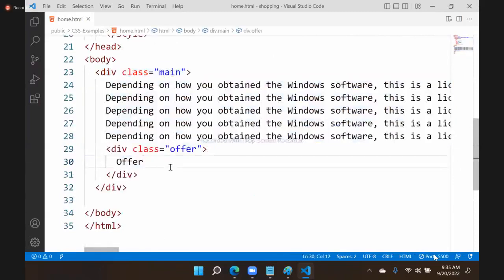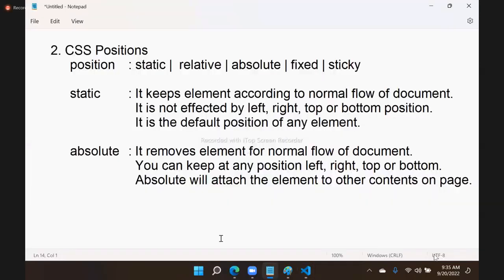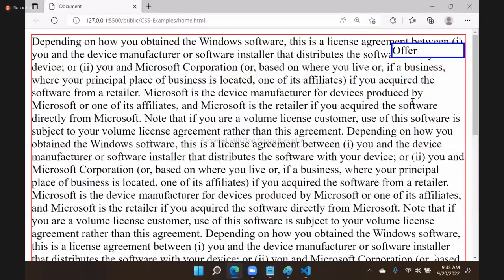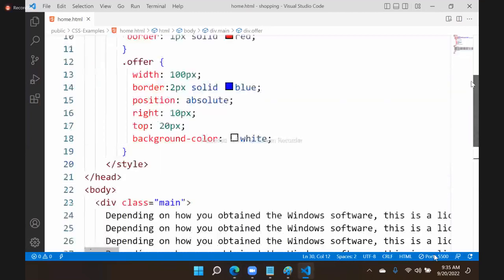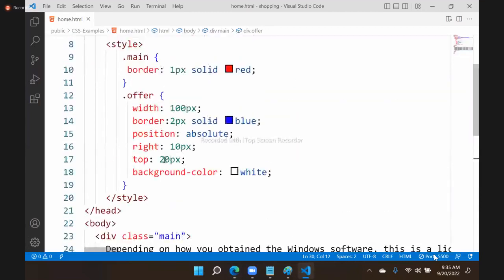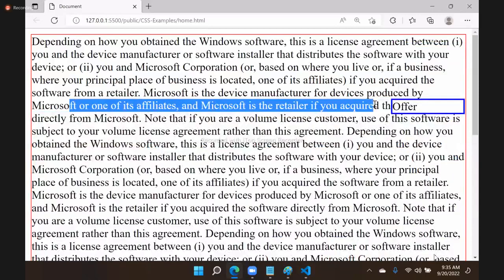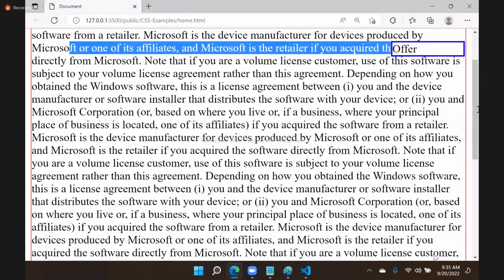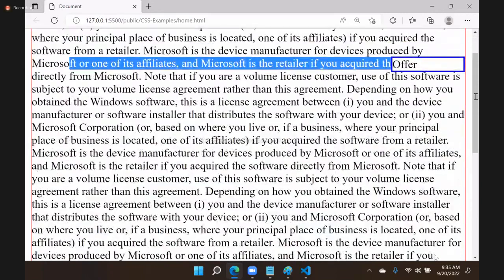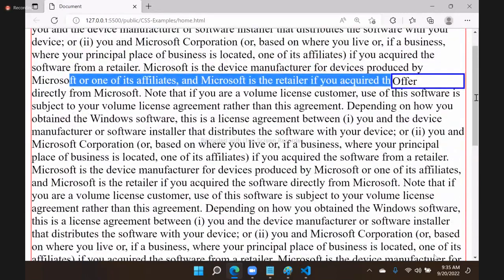But we removed it and we are keeping it at position, and you see it is attached to the content. Then what happens? Now suppose I give top as 100, it will be here. It is attached to the content. That means it is attached to this line. Then when you move, it will move along with it. It is attached to that content.